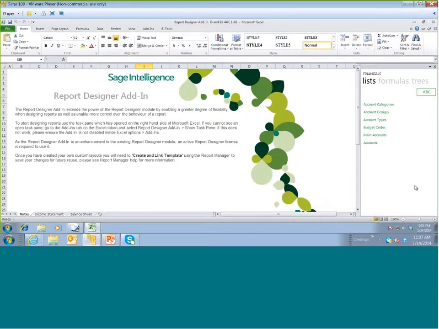So this is a report using Report Designer, and some of you might have heard the term Report Designer add-in. Now, the Report Designer add-in means it's a Report Designer report, and the add-in is this that you see on the right-hand side. You see your lists, formulas, and trees, and this is what we're going to be using to create our income statement and our balance sheet.